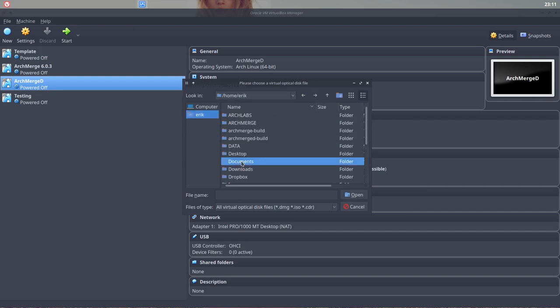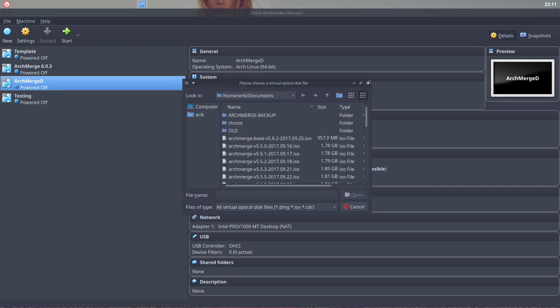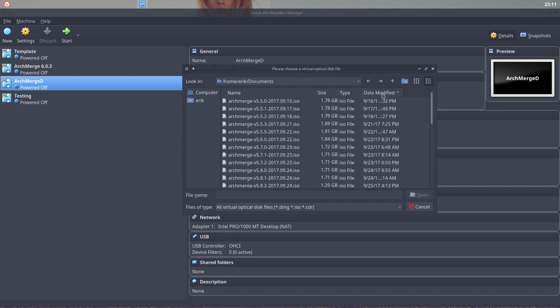The latest is in my documents, and let's make it a bit bigger. Date modified again, and the last one is 607 for both of them, ArchMerge and ArchMerge. So as you can see, maybe a little word about the megabytes and the gigabytes. ArchMerge is completely fully themed with icons and conkeys and three desktops on it, with all the software, three browsers, LibreOffice and all that. So it's a tremendous amount of data that's on there.